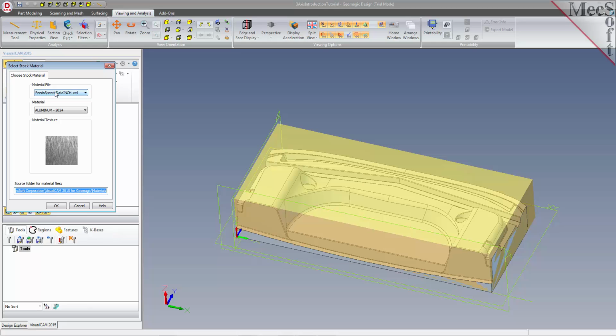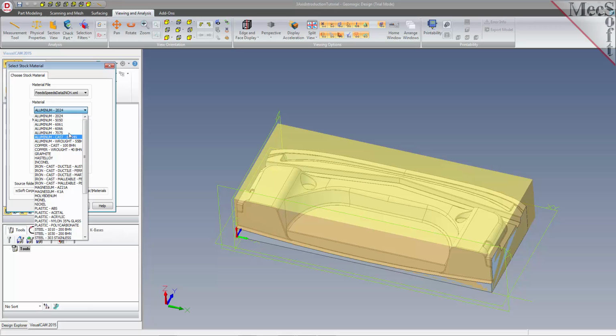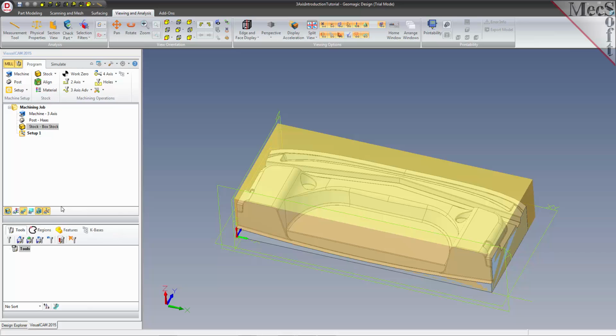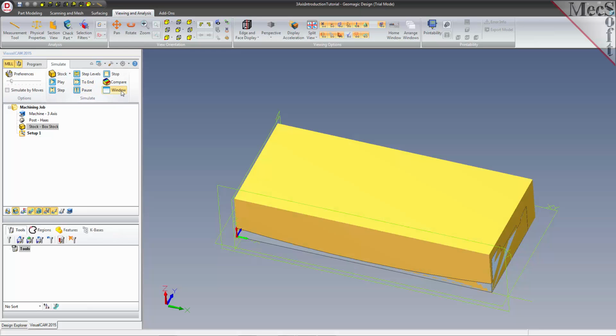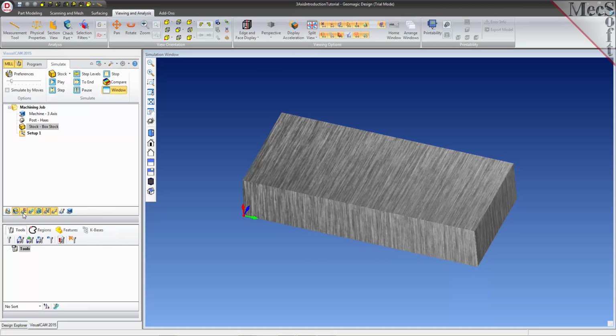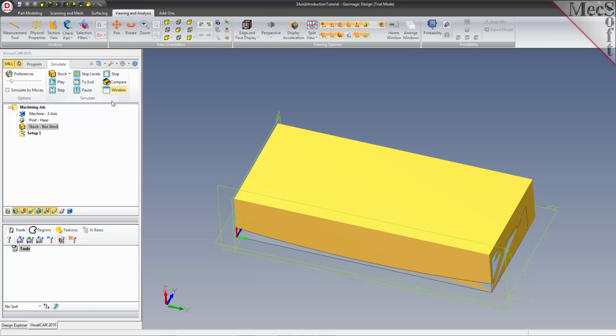From the Program tab, select Material to display the dialog. For material, select Aluminum 6061 from the list of available materials and then pick OK. The material texture is displayed in the stock simulation window. Select the Simulate tab and then pick Window to open the stock simulation window. If the material texture does not display on the stock, select the Material Texture Visibility icon located at the base of the machining browser. Now select the window icon again to close the stock simulation window.